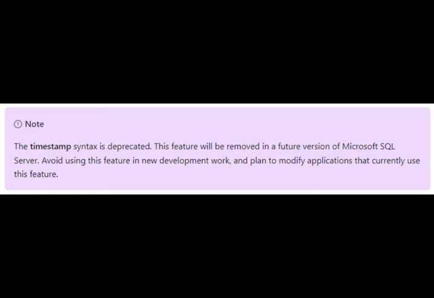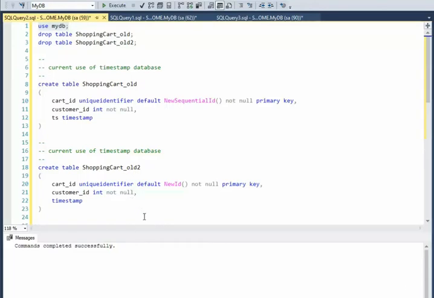So it's still in there in 2019, but I'm going to show you what we need to move to in this video. Before we look at the replacement of timestamp, let's actually see the way timestamp works. Notice here I say column TS timestamp, or I can just say timestamp.